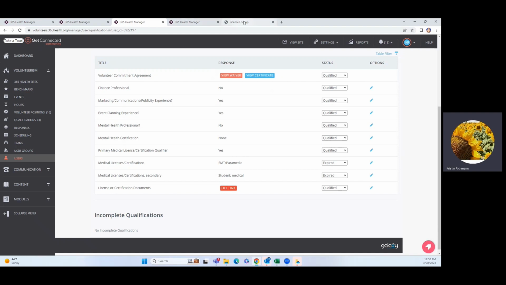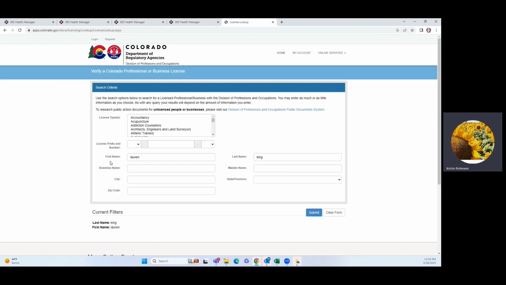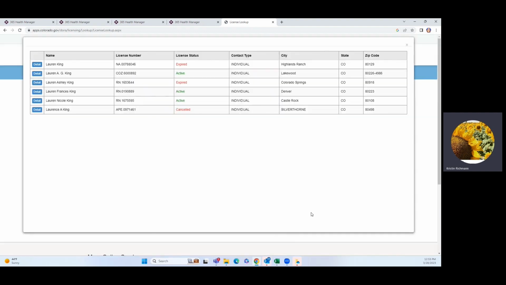If we want to verify that he's actually an EMT paramedic, what we're going to do is go to the DORA website, which is linked both in the volunteer system and in the planning guide. If you don't know how to do it, you can also just Google DORA license lookup for Colorado. So I'm actually going to look up someone else. You just type in their last name, their first name, hit submit.